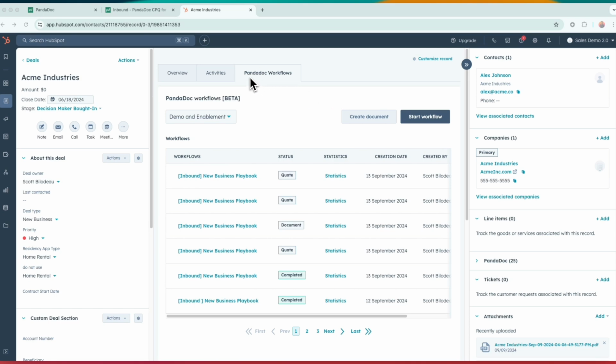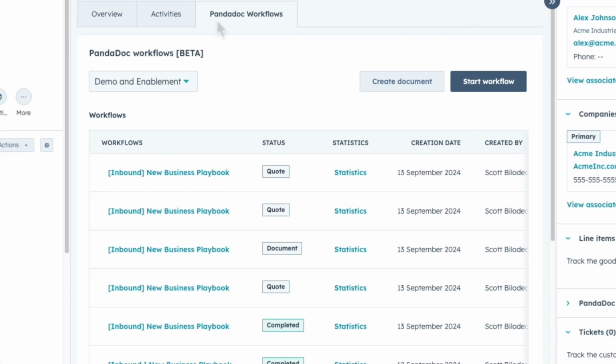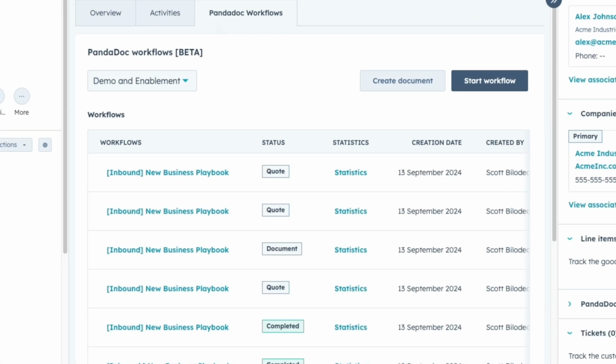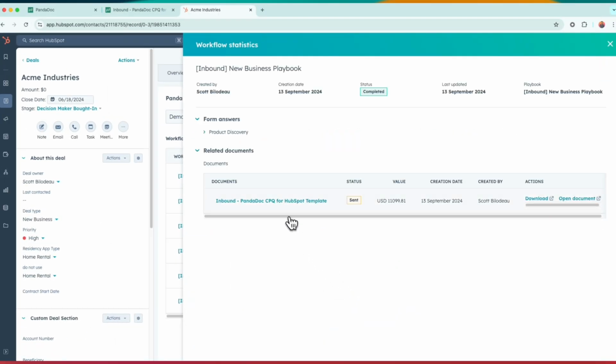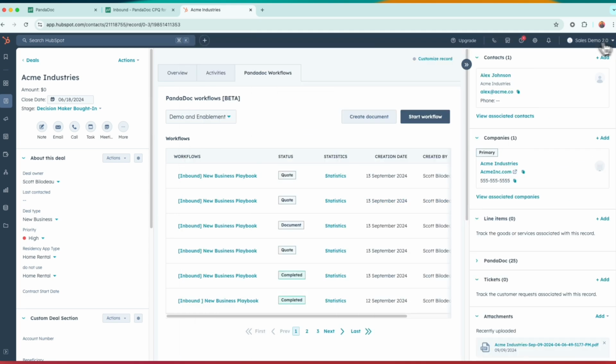Switching to our sellers, let's walk through their end-to-end workflow. Inside HubSpot, the seller will find the PandaDoc Workflow tab. This is our new UI extension and is what drives the fully embedded experience. It gives the sellers a window into PandaDoc CPQ and any of their relevant deal information. They can see the status of their quotes, who has viewed them, and kick off a new workflow all from the same location.